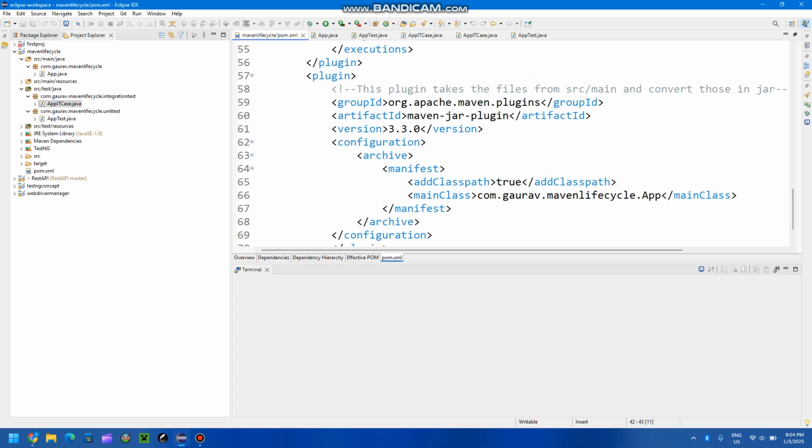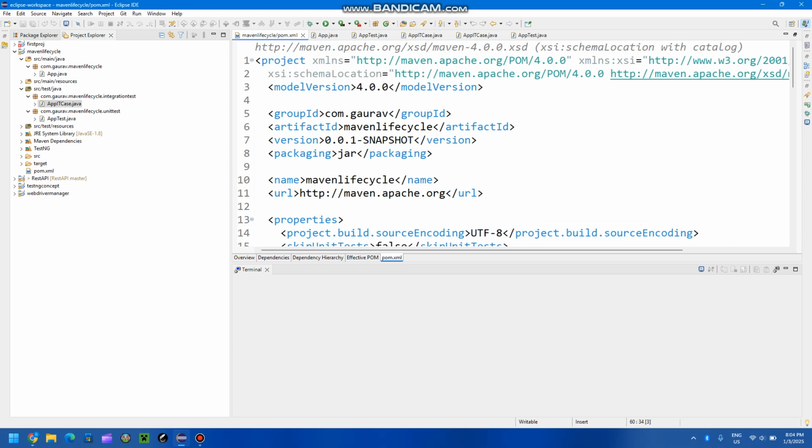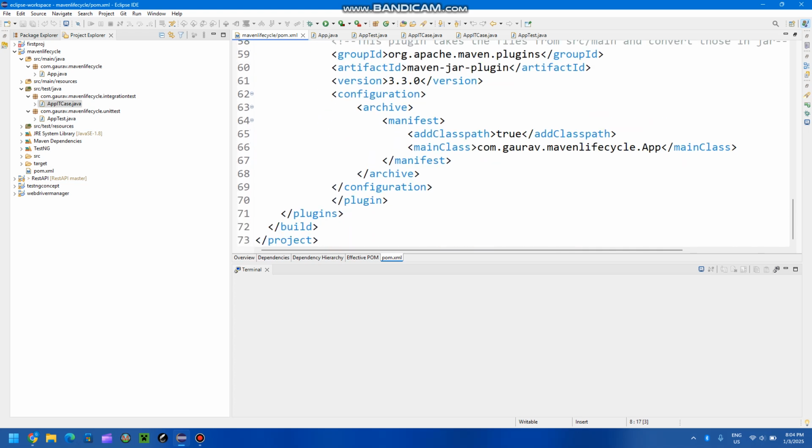I have one more plugin, the Maven jar plugin. What does it do? It converts our source code into a jar file, or whatever packaging you have provided in your pom.xml. In my pom.xml I have provided packaging as jar, so it will convert my source code into a jar. Here I have added the class name, the class which basically has my source code. This is App.java, so I have provided the fully qualified name of App.java.